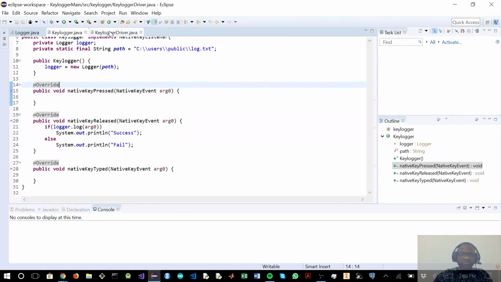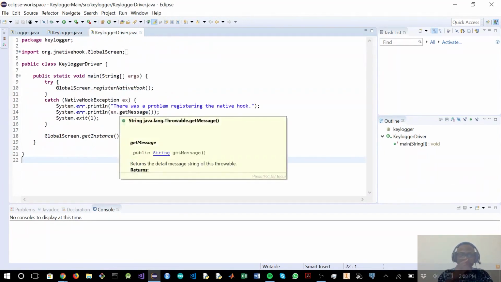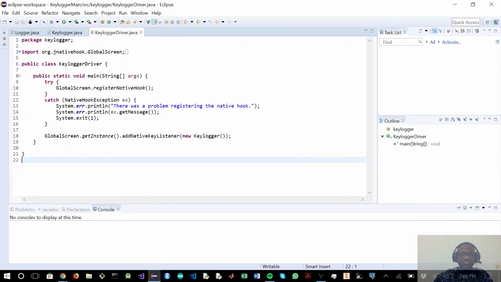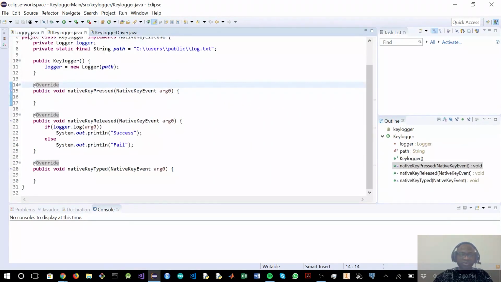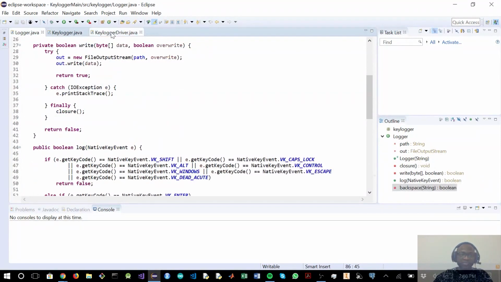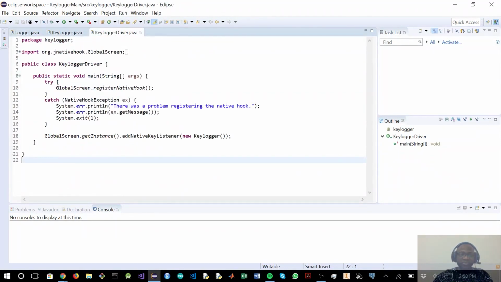With that, we use a driver. This is like a test, but it's not the general JUnit test; it's a driver for the whole logic that we have in the Keylogger and the logger class. So right here, we call the global screen hook, which is from the library that we have. Once we make that call, we check for exceptions. If we don't get any exceptions, we then add our Keylogger to listen for key events. So I'm going to go ahead and run this so we can test it out.